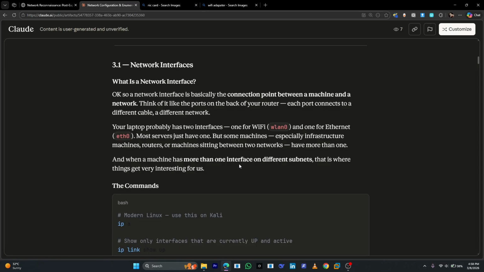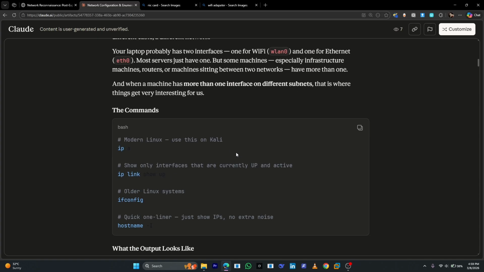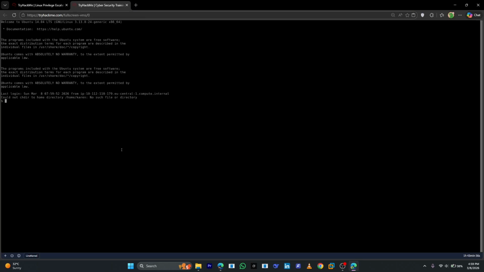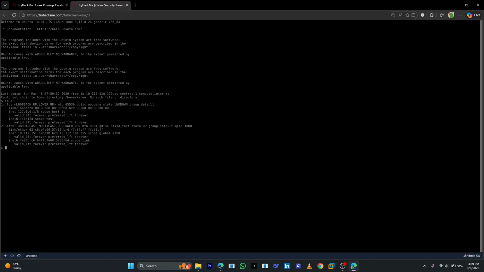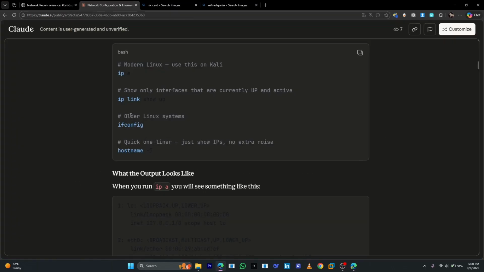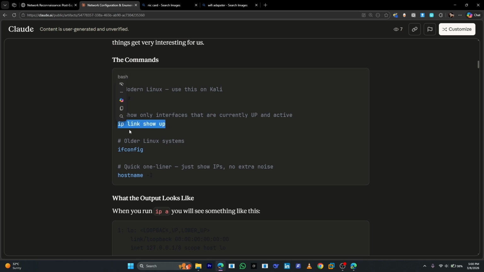Right here you can see, when a machine has more than two interfaces on different subnets, this is where things get very interesting for us. To find out information about the network interfaces, this is the modern command. I hope you can see that. This is the Linux machine. What I will do now is type ip a to see the information about the interfaces. First of all, let me show you what commands we have. The first one is for modern Linux, and it only shows the interfaces that are currently up and active. The other is the same thing, but for older Linux systems, though it still works in today's Linux operating systems.